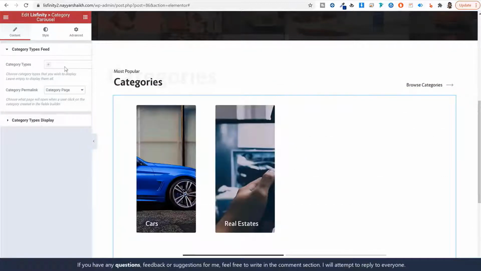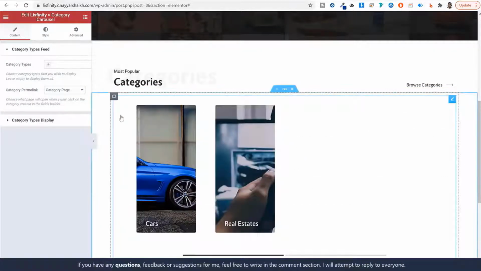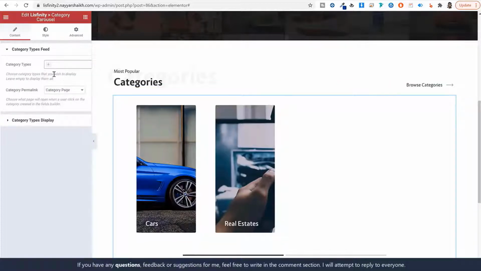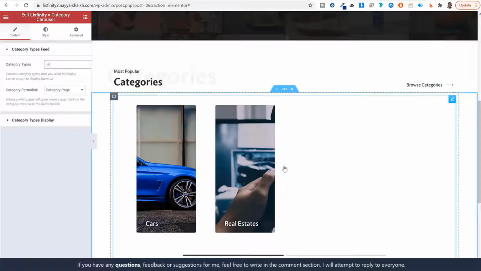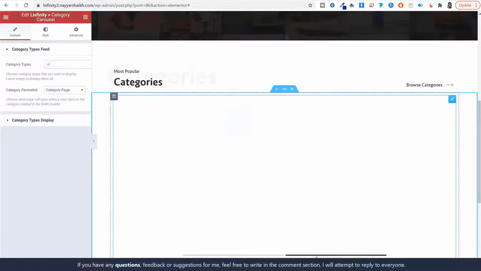Now whatever categories you want, if you want to display only specific categories, you can search for that. By default it will display all categories. Now you cannot see other categories because we have not uploaded a background image for those. That is the reason why you're not able to see them, because those don't have any background image.